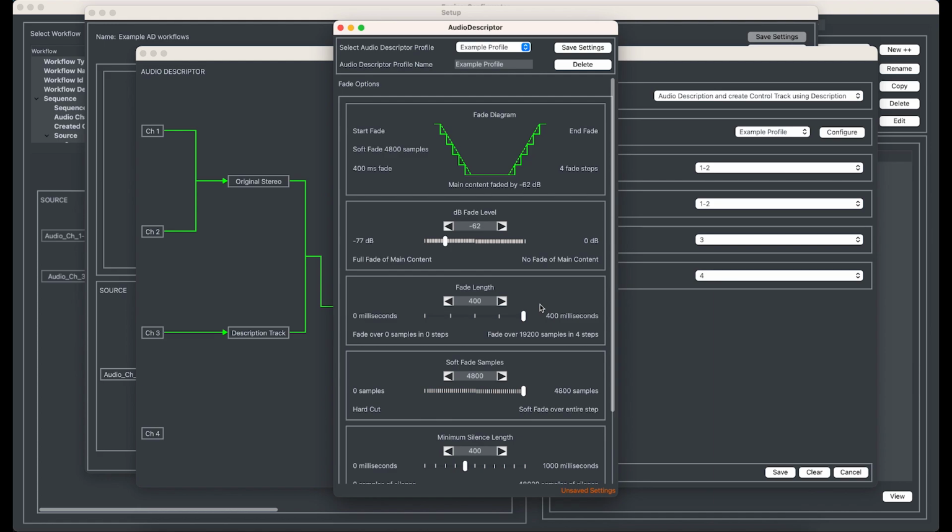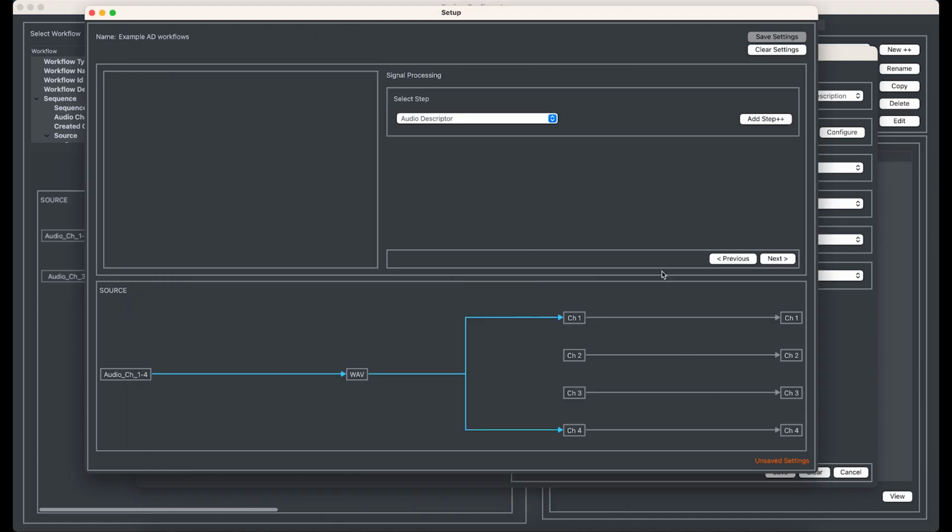So very customizable tool. Yeah, 4 different modes. And I hope that helps explain things.